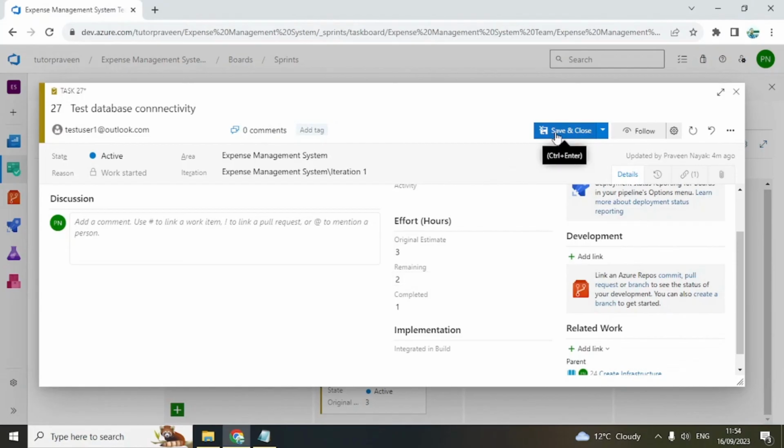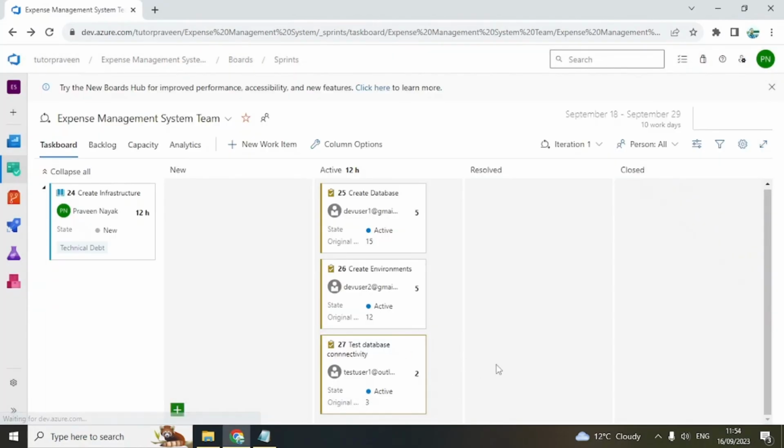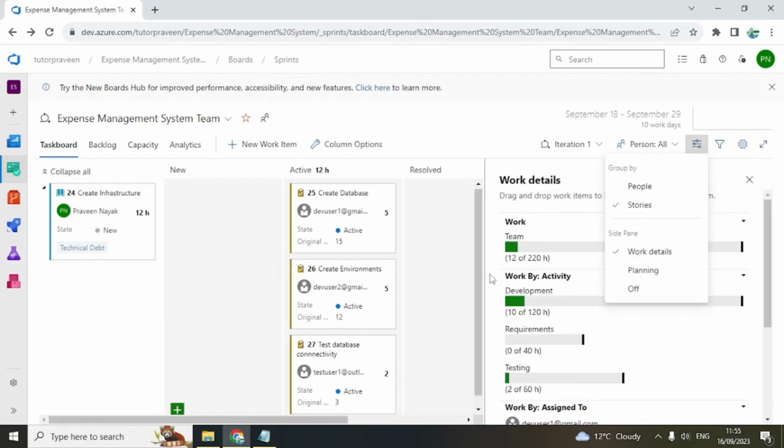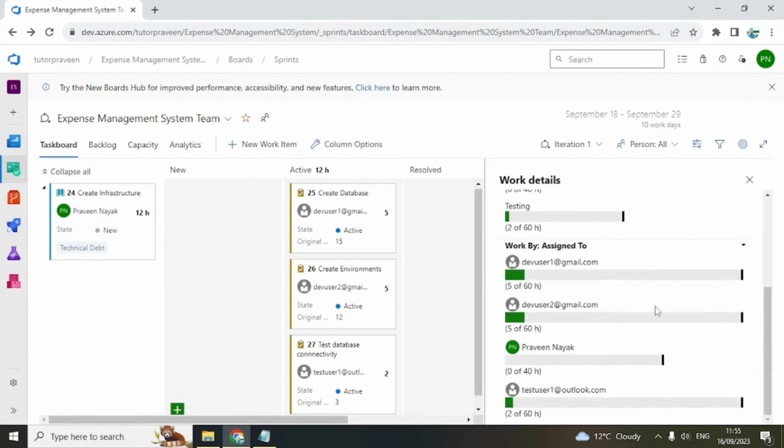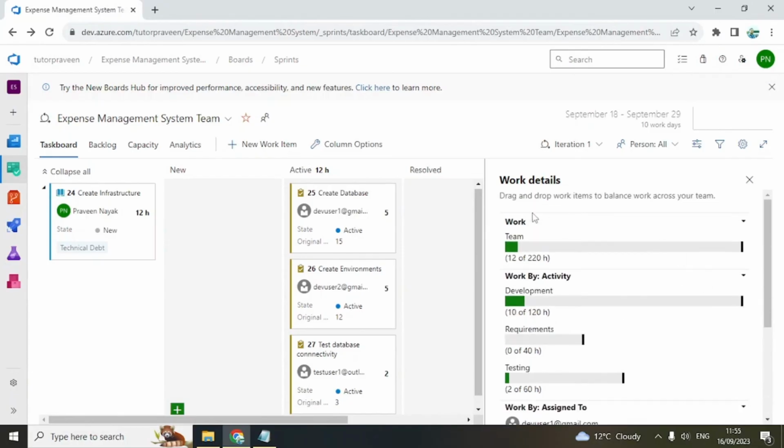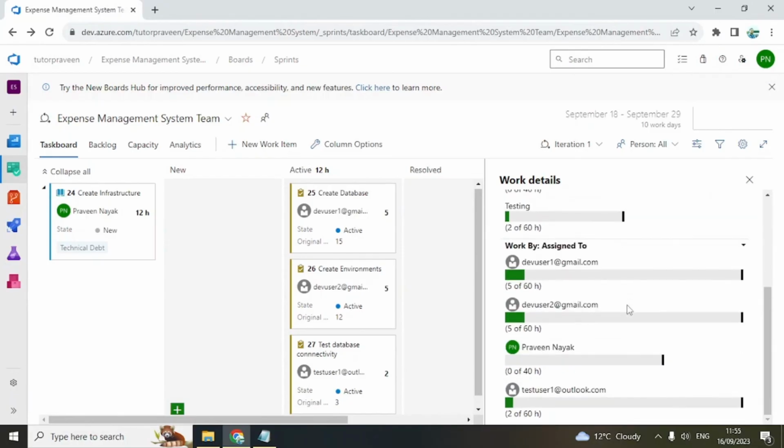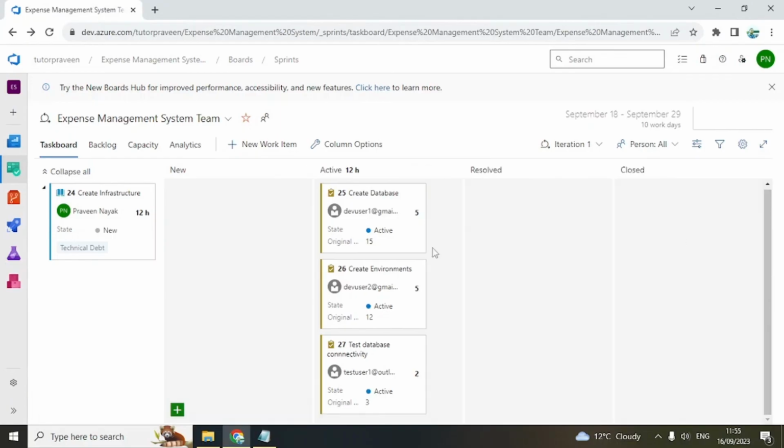Some test cases may be here, but the complete testing is not complete yet because it is dependent on these 2 tasks. So now if you go to your work details, you can see some green lines coming up here. This is how you will see the progress of the team. You can check the progress of the team using this work details. Okay, so what we will do is then go through a few other things.